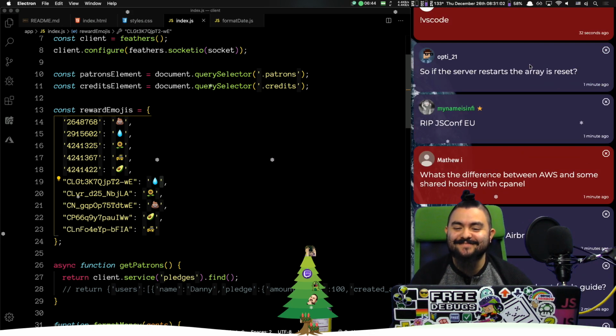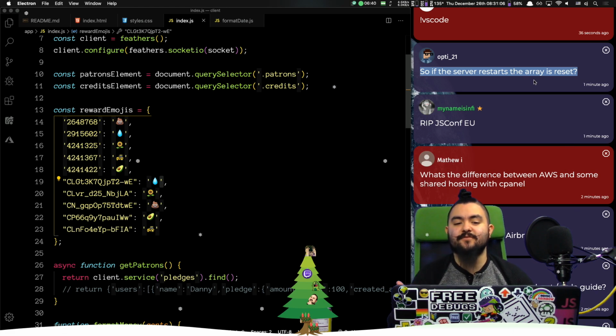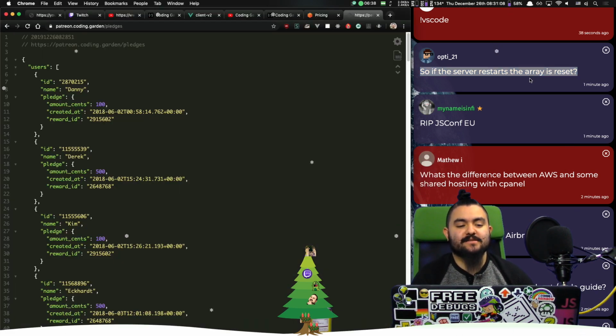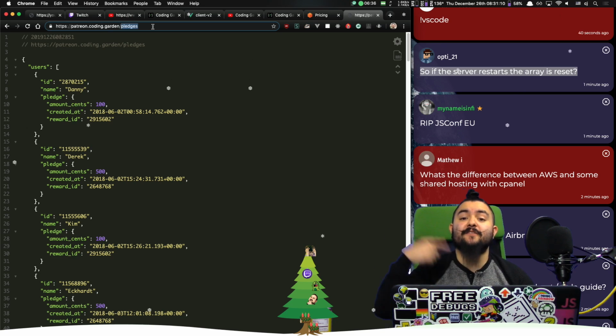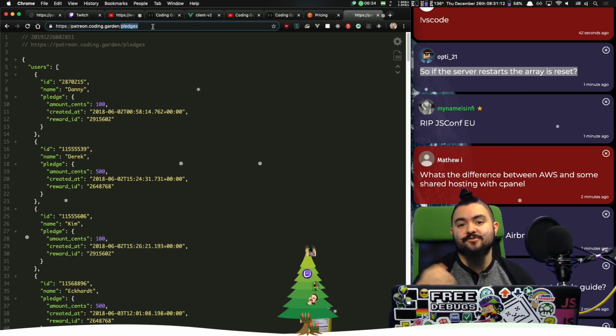RIP. So if the server restarts, the array is reset. Yeah, basically, if the server restarts, the next time a request comes into this endpoint, it's going to hit the Patreon API to get that initial list of pledges.